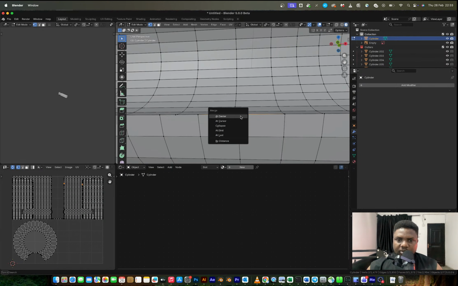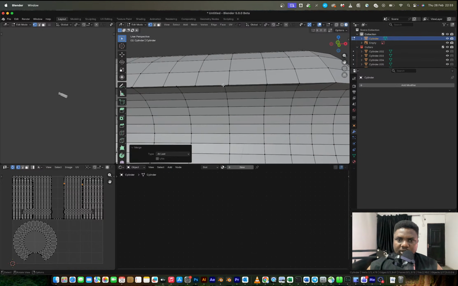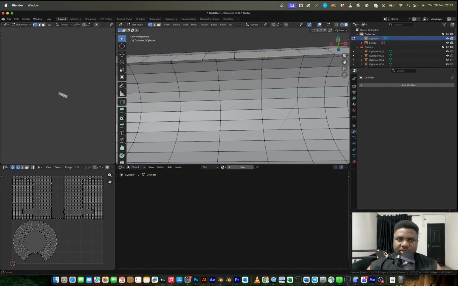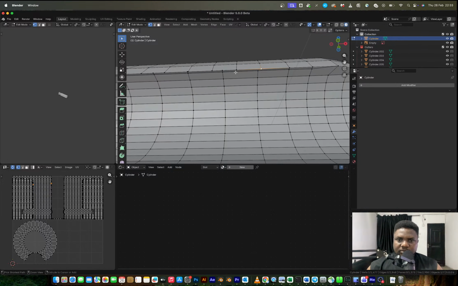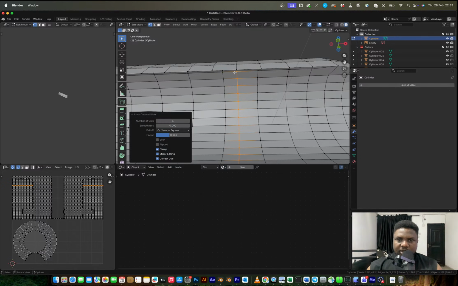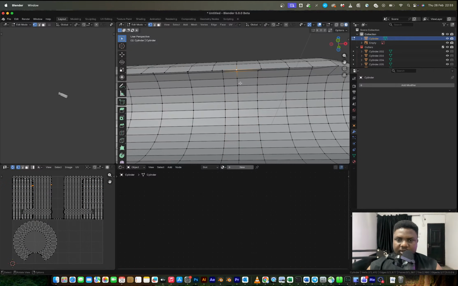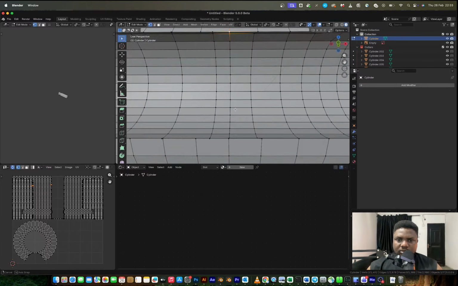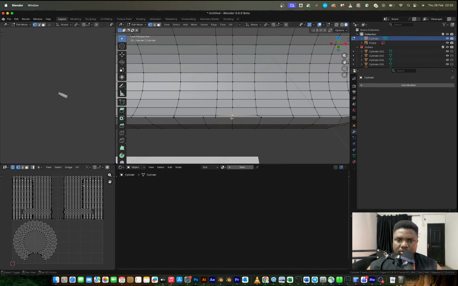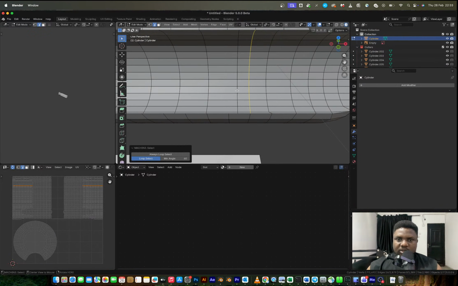Right here, I would merge at last, and then I can select both and repeat that. Probably want to add an edge here, and then merge at last. Oh no, I want to join that, and then same applies to this. Join this entire edge right here.